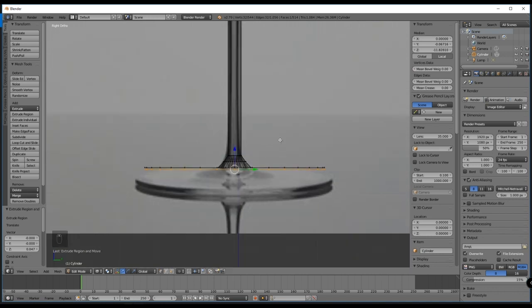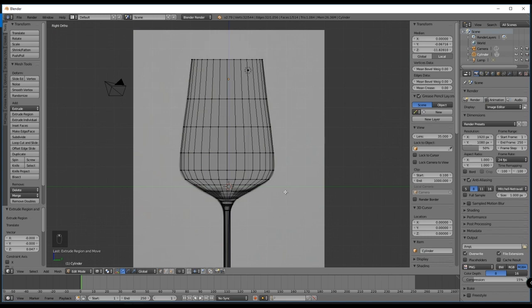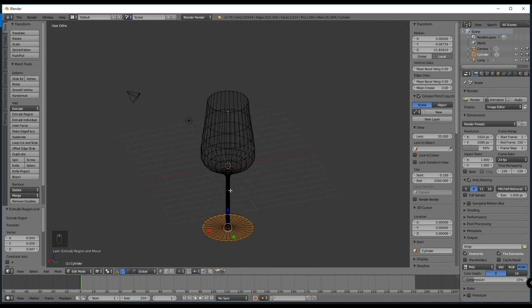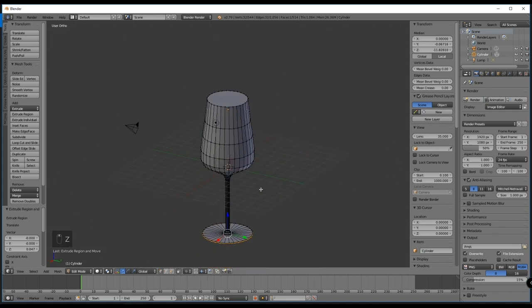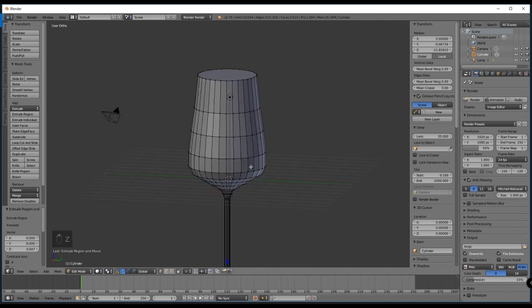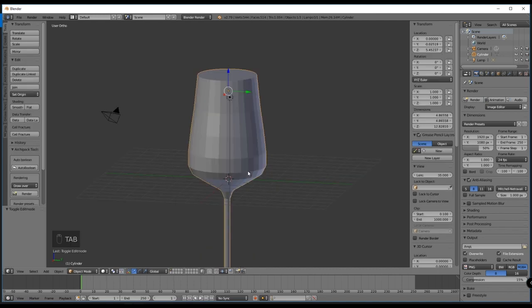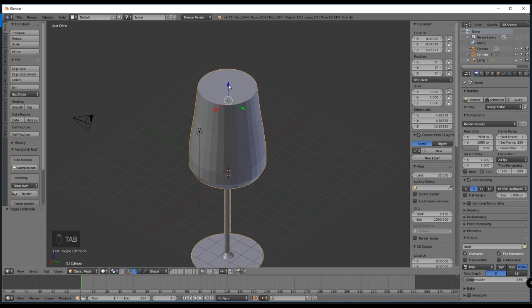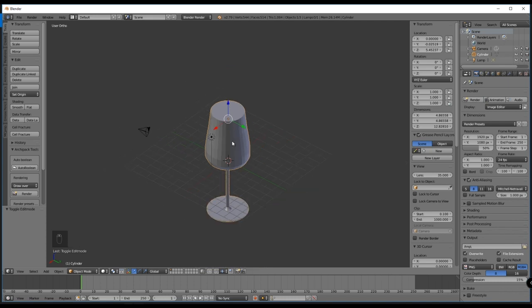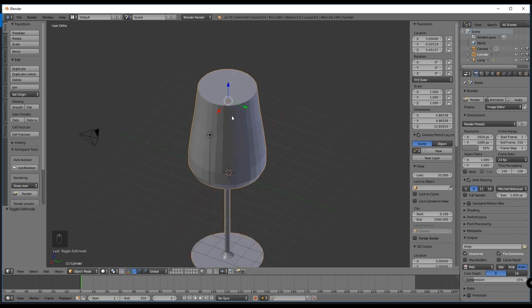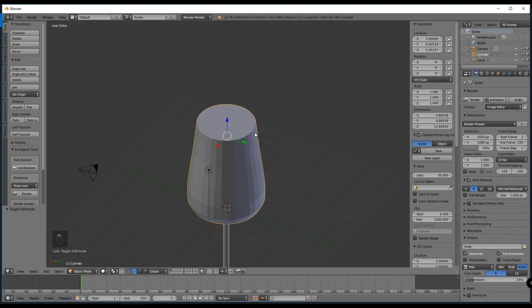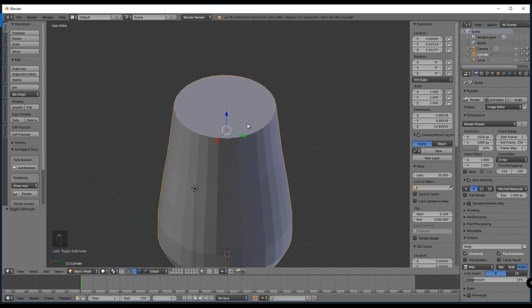Now the magic is going to happen. Yes, press Z to go to solid mode and use Tab to go to object mode. Now you have modeled the wine glass, but the wine glass top should be empty. That should not be a plane.